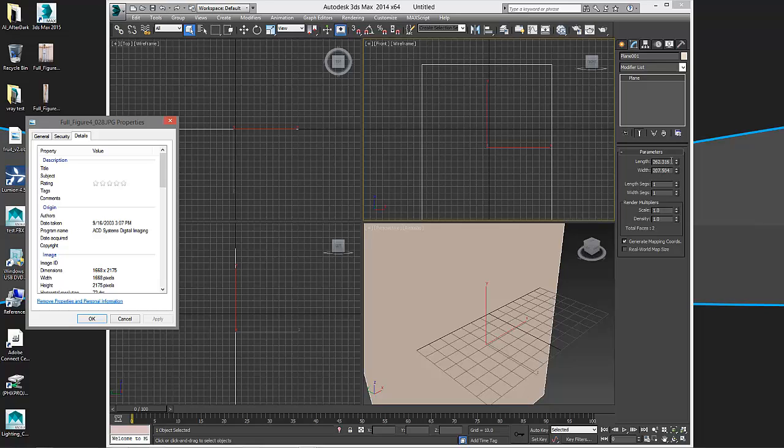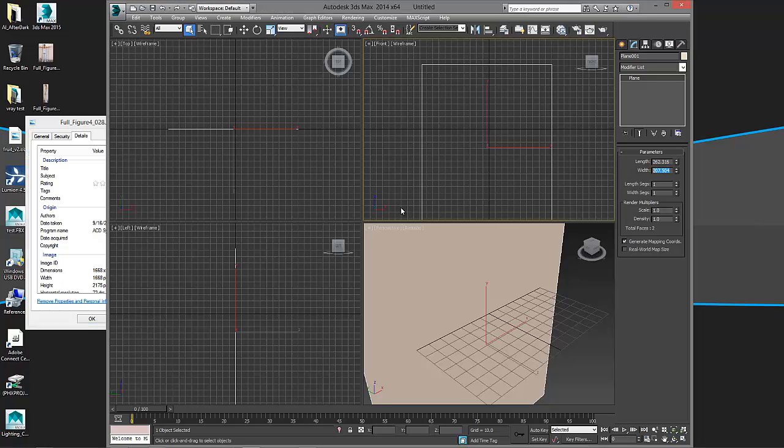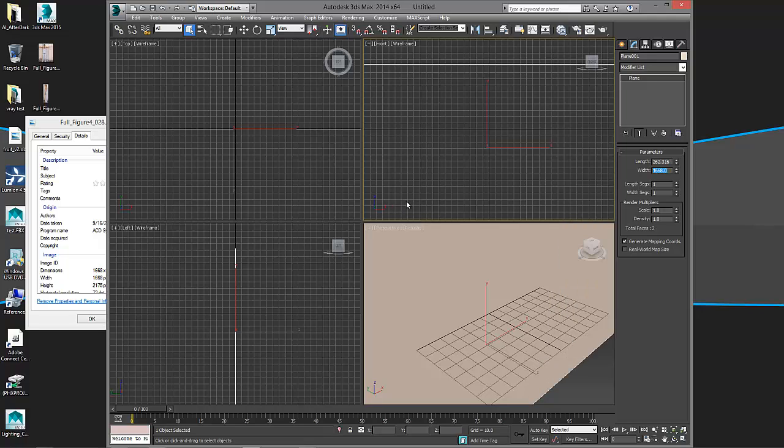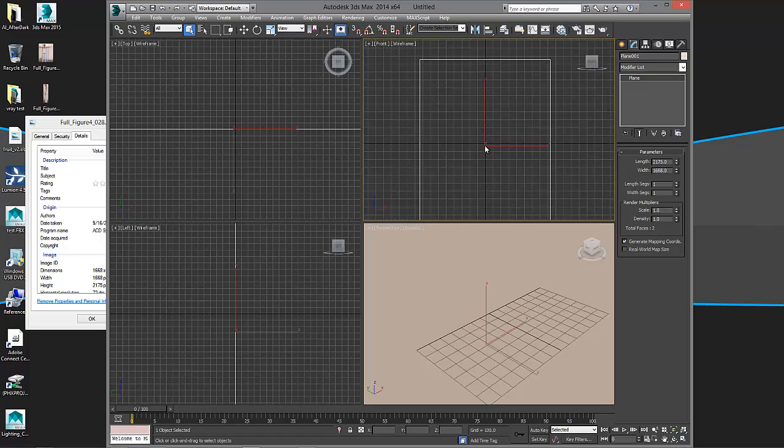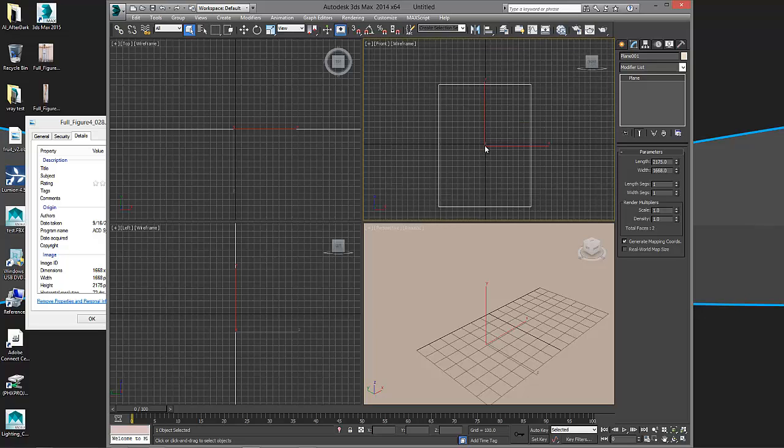So for the width I'm going to put 1668, and then for height we're going to do 2175, hit enter. The thing that you'll realize is that my plane is now set to the exact size of my image in generic units.